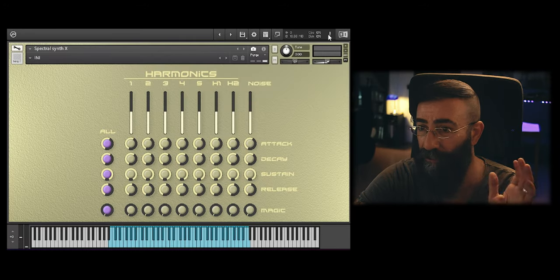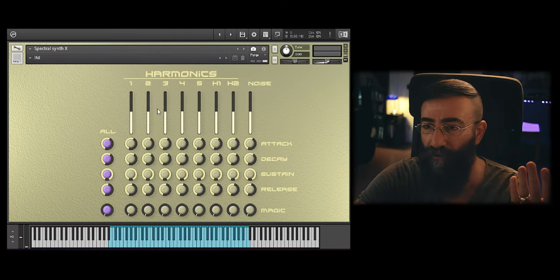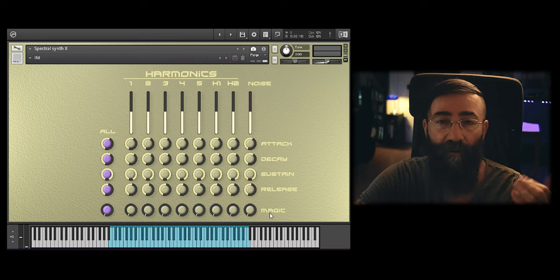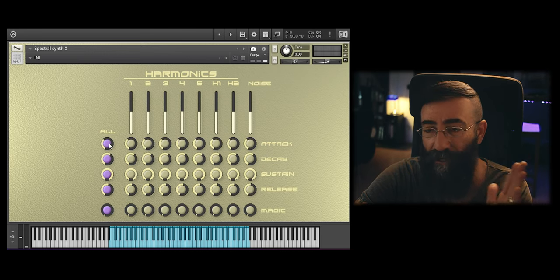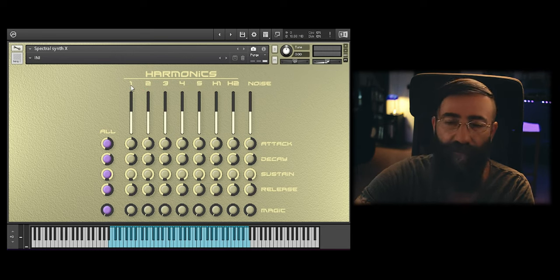So here we are. I just linked the group volumes to the sliders, the attack, decay, sustain, release, and what I call magic, which is a convolution reverb, on these knobs here. These are master knobs that move the attack of all harmonics, and the same for decay, sustain, and release. If you click on each harmonic, you can solo it. And you can solo together the second or any combinations you want. And if you unsolo everything, then all the harmonics play together.